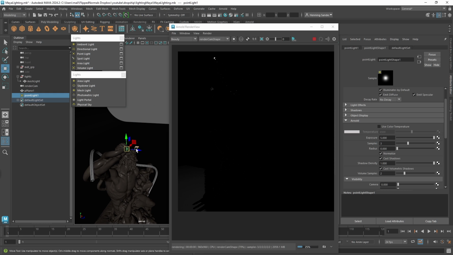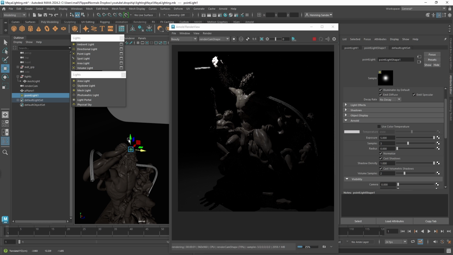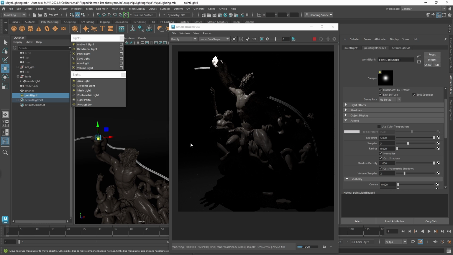Just hold on the V key so we can snap it, move it a little bit out. If the radius gets too large, it's going to actually eat into the arm. You can see here it actually goes into the arm because it's just too large. But at the same time, if you notice down here, the shadows get softer. So the larger the radius, the softer the shadows.